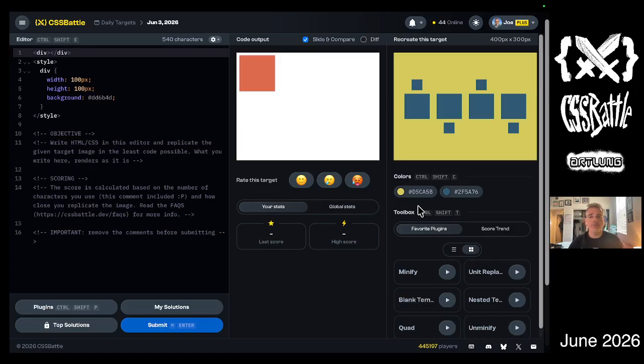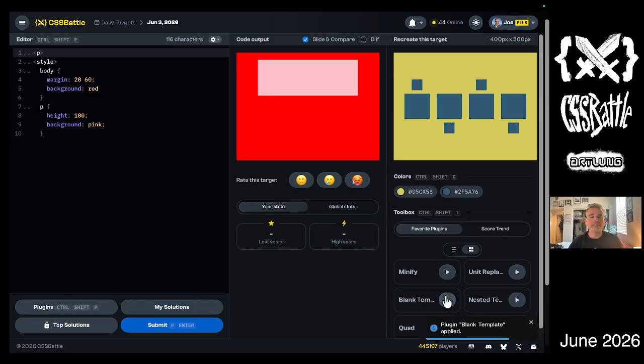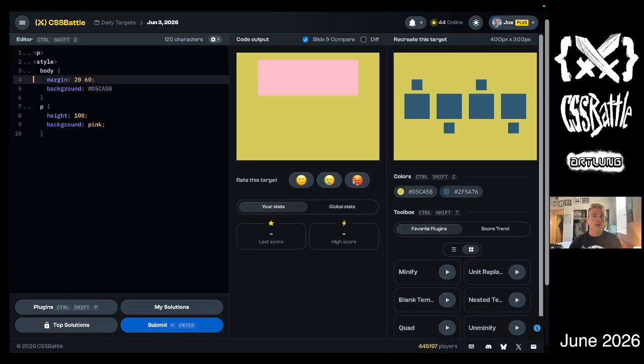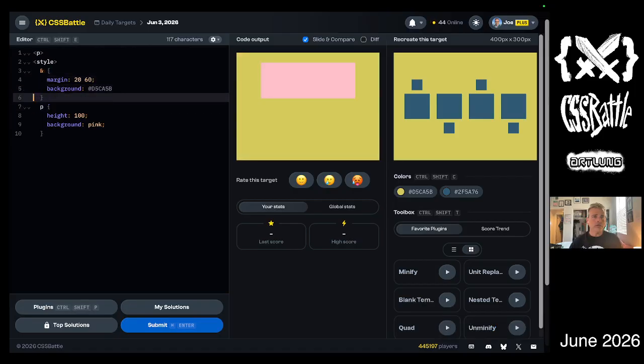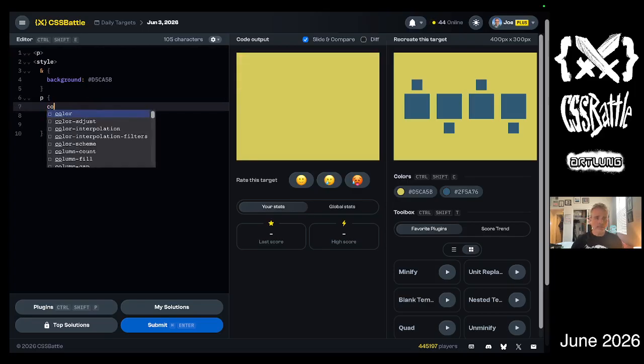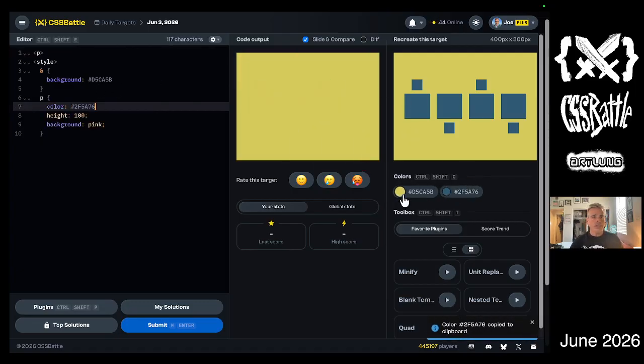We got patterns. What are the patterns? What's the pattern? I think today, I believe this is all box shadows today. All right, so what's that look like? We put yellow on the body. Use the ampersand for it. Plonk. And then set the color to be that.